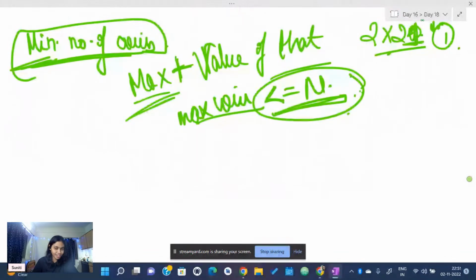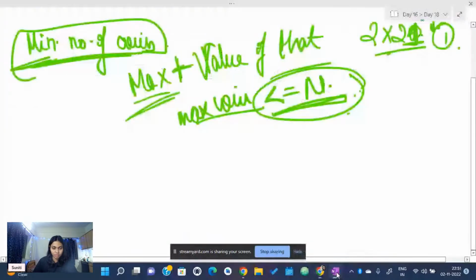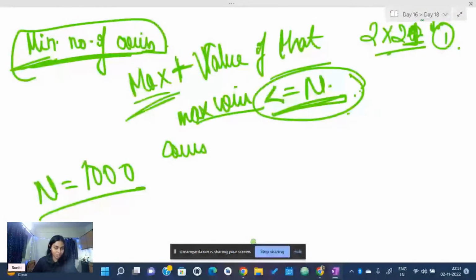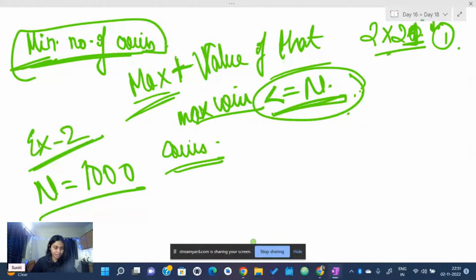Thanks, Neha. Thanks, Sahil. Okay, we have another example here, where n is 1000. How are we going to make n equal to 1000 using the minimum number of coins? Yes, I will surely summarize again. Let me explain the example too, so that it will help you get the clear concept. We have to make 1000. What are the minimum number of coins that can make 1000?